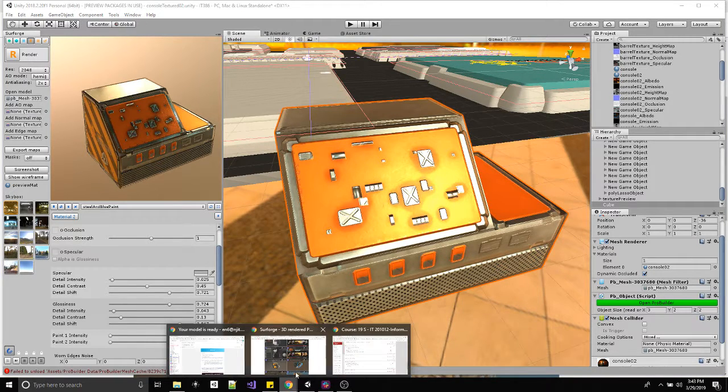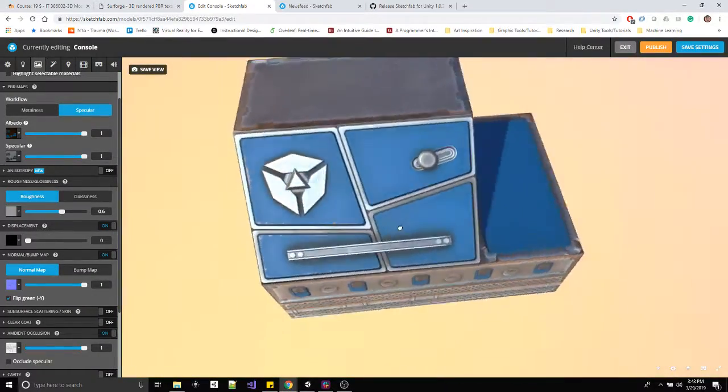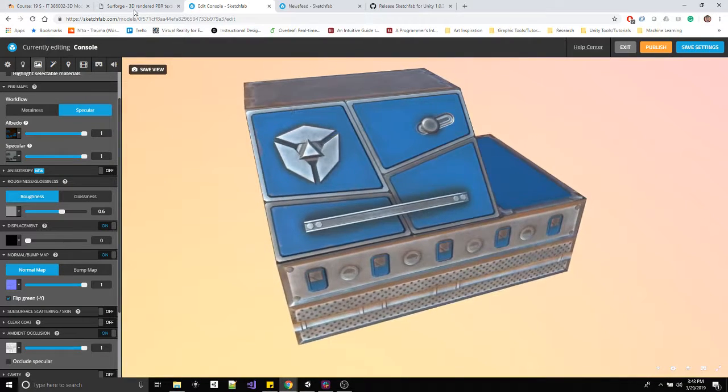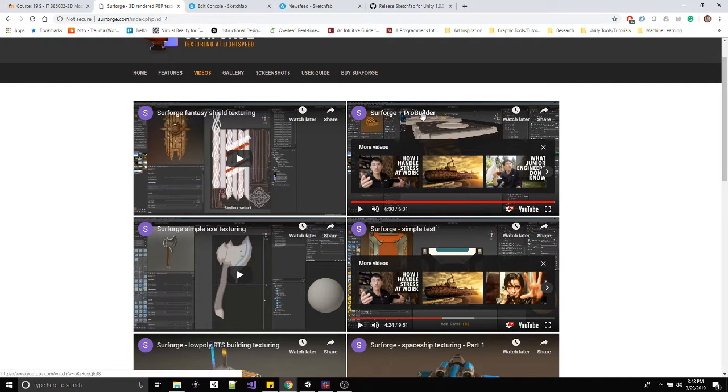And if I pop back, again, at the end of the day, you'll be able to put it to Sketchfab. I'll show you this later. I don't need to show you it now. But you just need the external files. You need the texture files. You need the FBX file. So that was this video, SureForge plus ProBuilder.